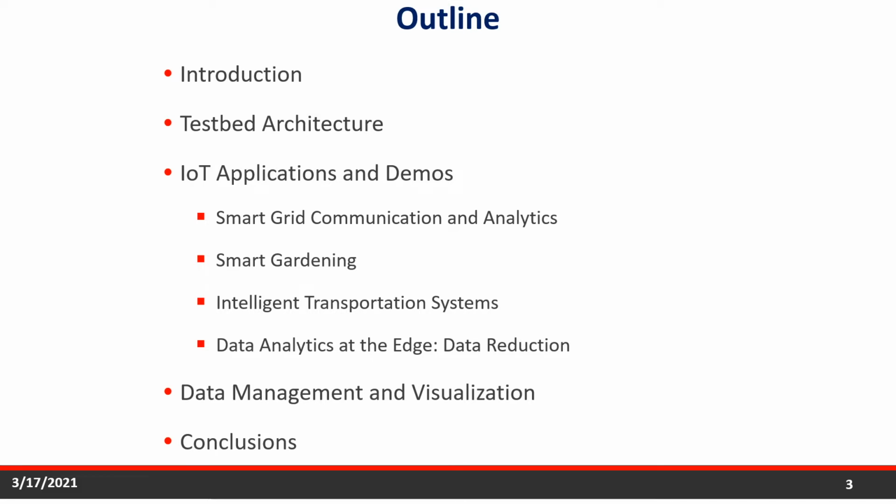The presentation is organized as follows. After an introduction of the IoT testbed, we go through its architecture, components, and features. Then we present selected IoT applications and demos of the IoT testbed. This includes the smart grid communication and analytics, smart gardening, intelligent transportation systems, and data analytics at the edge using the information-centric data reduction. Before concluding, we present the data management and visualization process.